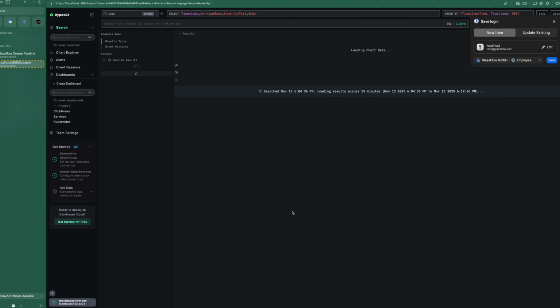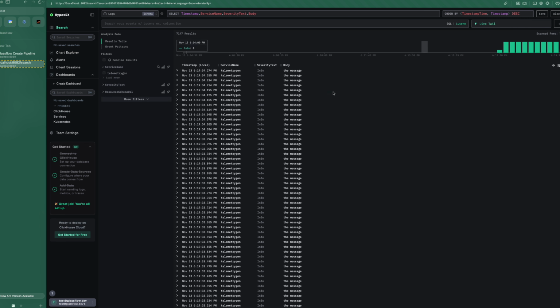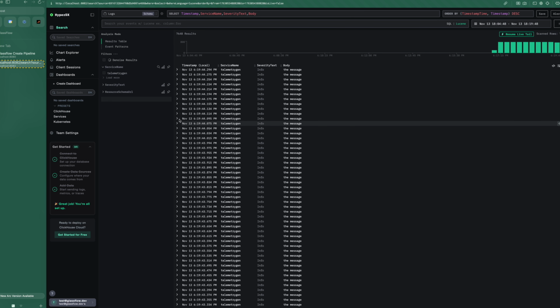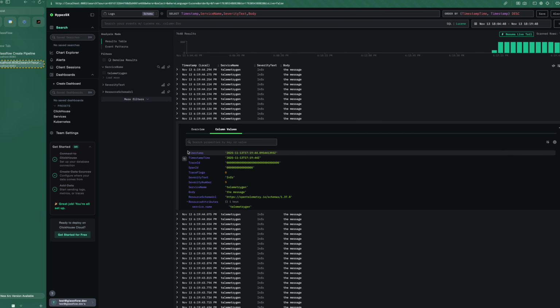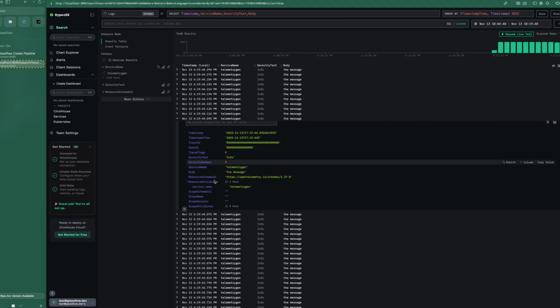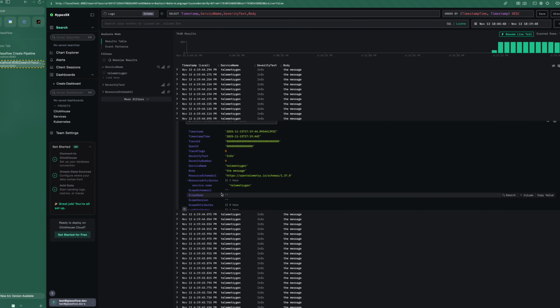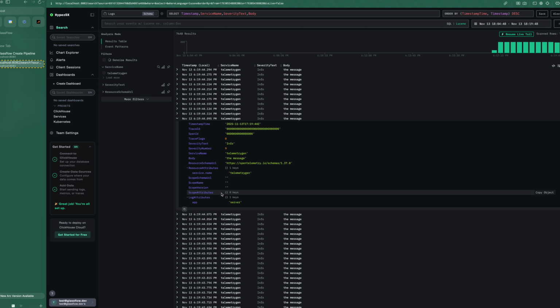Out of the box it comes already with the telemetry data connection set up, so we can see the logs are already coming in. They are generated by the telemetry generator, very simple dummy data. We can observe traces now.